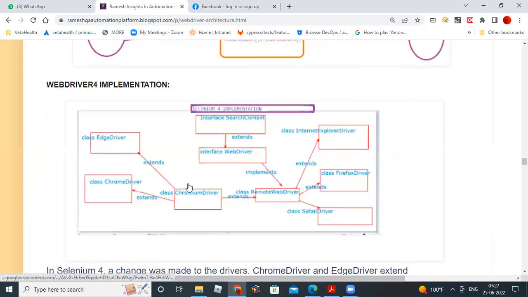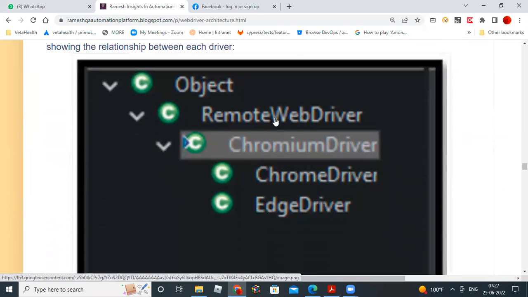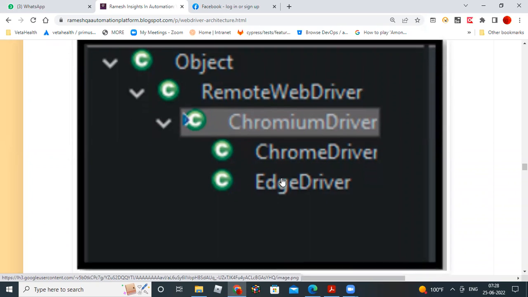So let me show you that hierarchy here. You can see RemoteWebDriver's child is ChromiumDriver. ChromiumDriver's child classes are ChromeDriver and EdgeDriver, all following the naming conventions of classes. What is the class name for the Chrome browser? ChromeDriver. What is the class name for the Edge browser? EdgeDriver. What is the parent class of these two classes? ChromiumDriver. The ChromiumDriver parent class is RemoteWebDriver. This is the new change that happened.